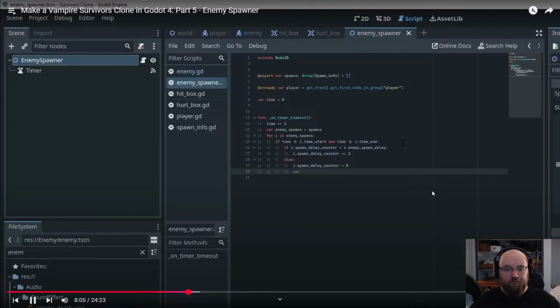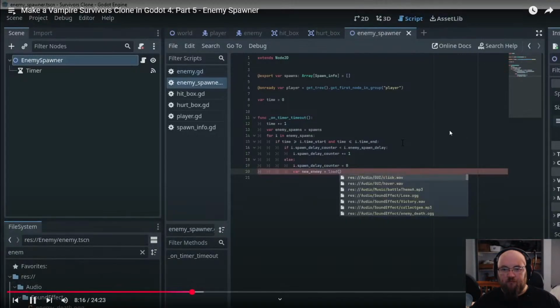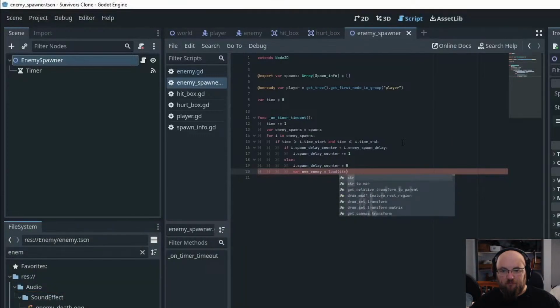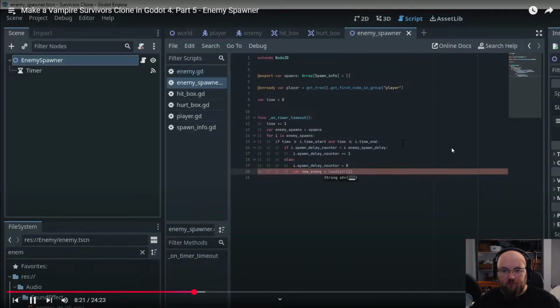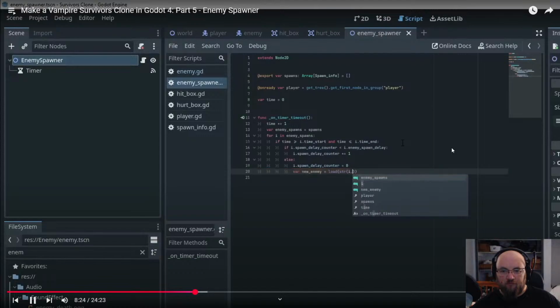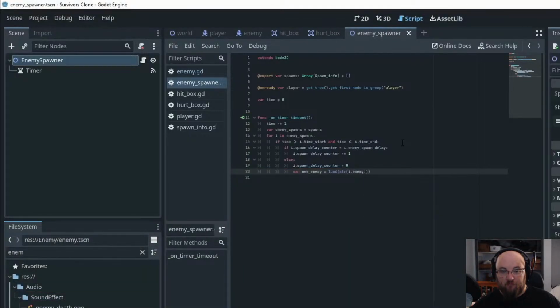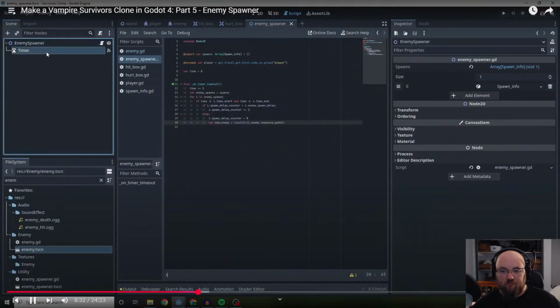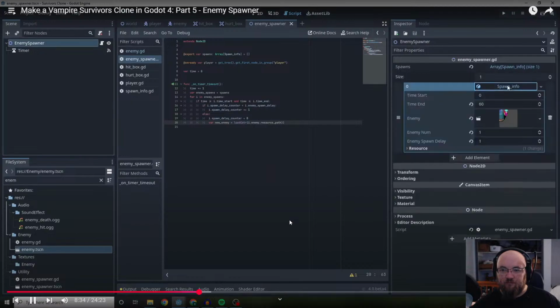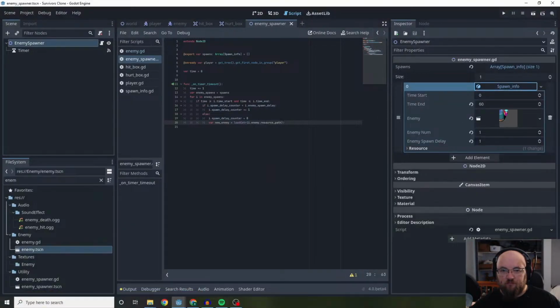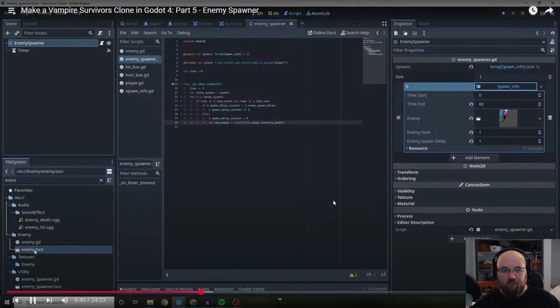And then we are going to get our new enemy scene, which is going to be new enemy equals load. And load needs a string path. So what we're going to be doing is typing str, which gives us a string. And we are going to be getting the i.enemy.resource path. The i is the specific element of the array, the enemy is this scene, and the resource path is just the path that it's used to find here.